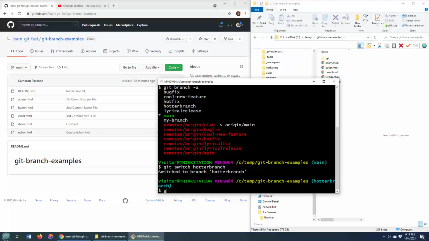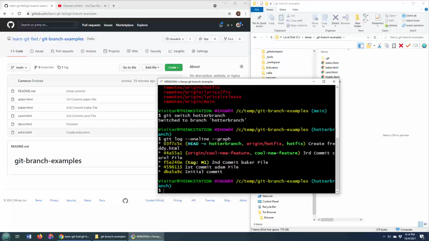And now let me do a git log --oneline. Maybe I'd say graph as well, but I don't need graph. And you can see that the hotter branch is mapped to commit 03F7C5C. And look at that. So is the hotfix branch.